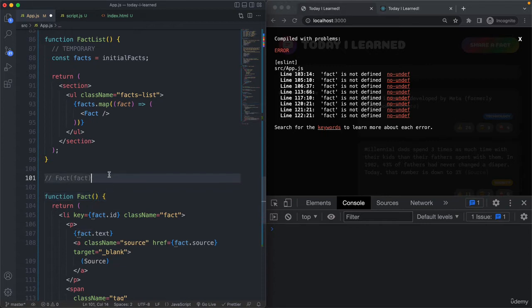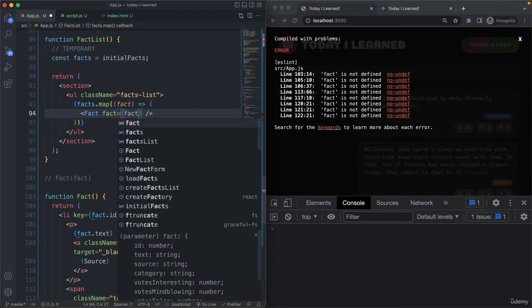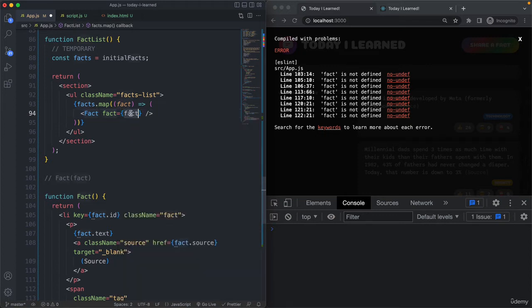So let me show you how it works. But the idea is very similar. So passing data from one component to another. So here we specify fact, and we can really call this whatever we want. And then here is where we open JavaScript again, and then we pass in this fact object. So just to avoid some confusion, let's maybe call it factObj here.